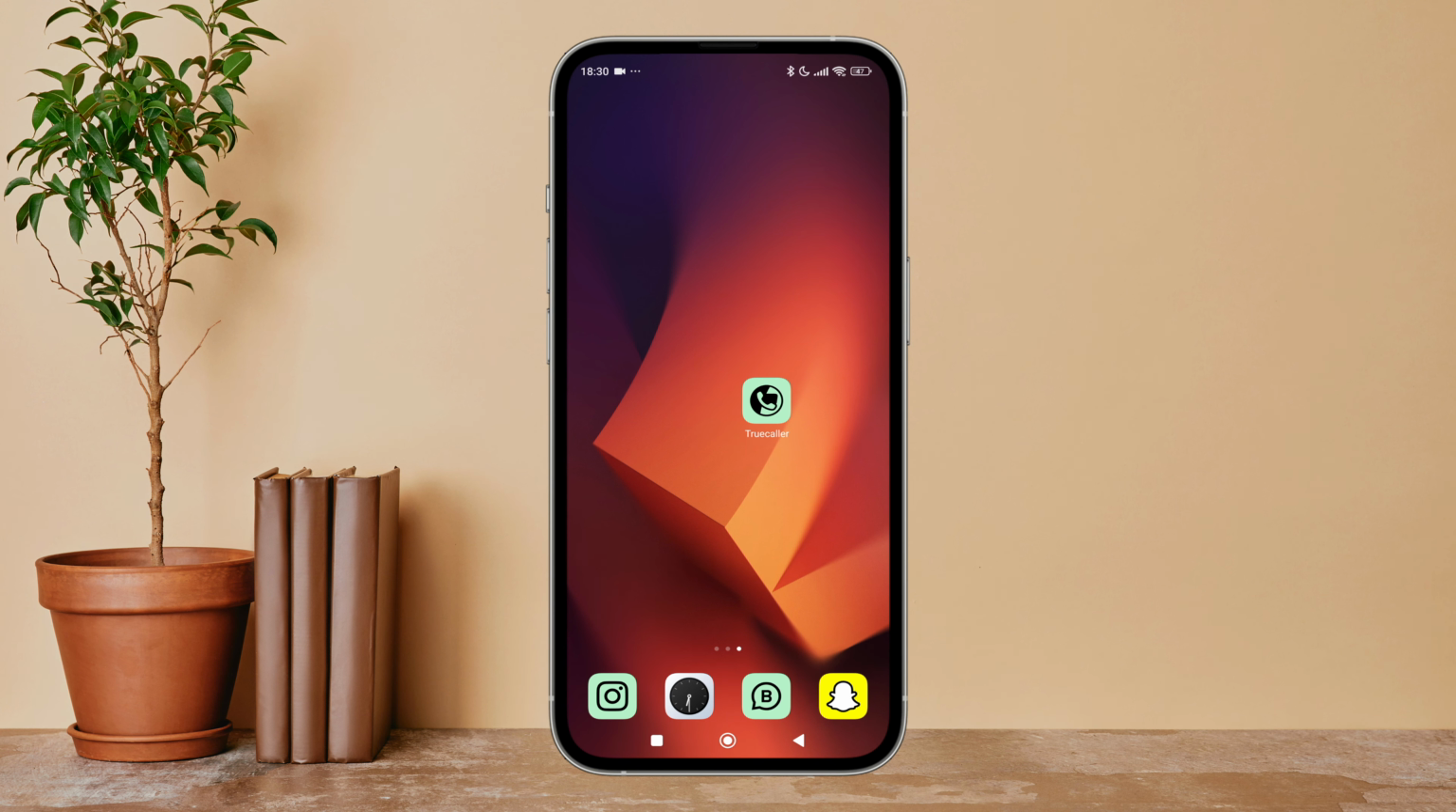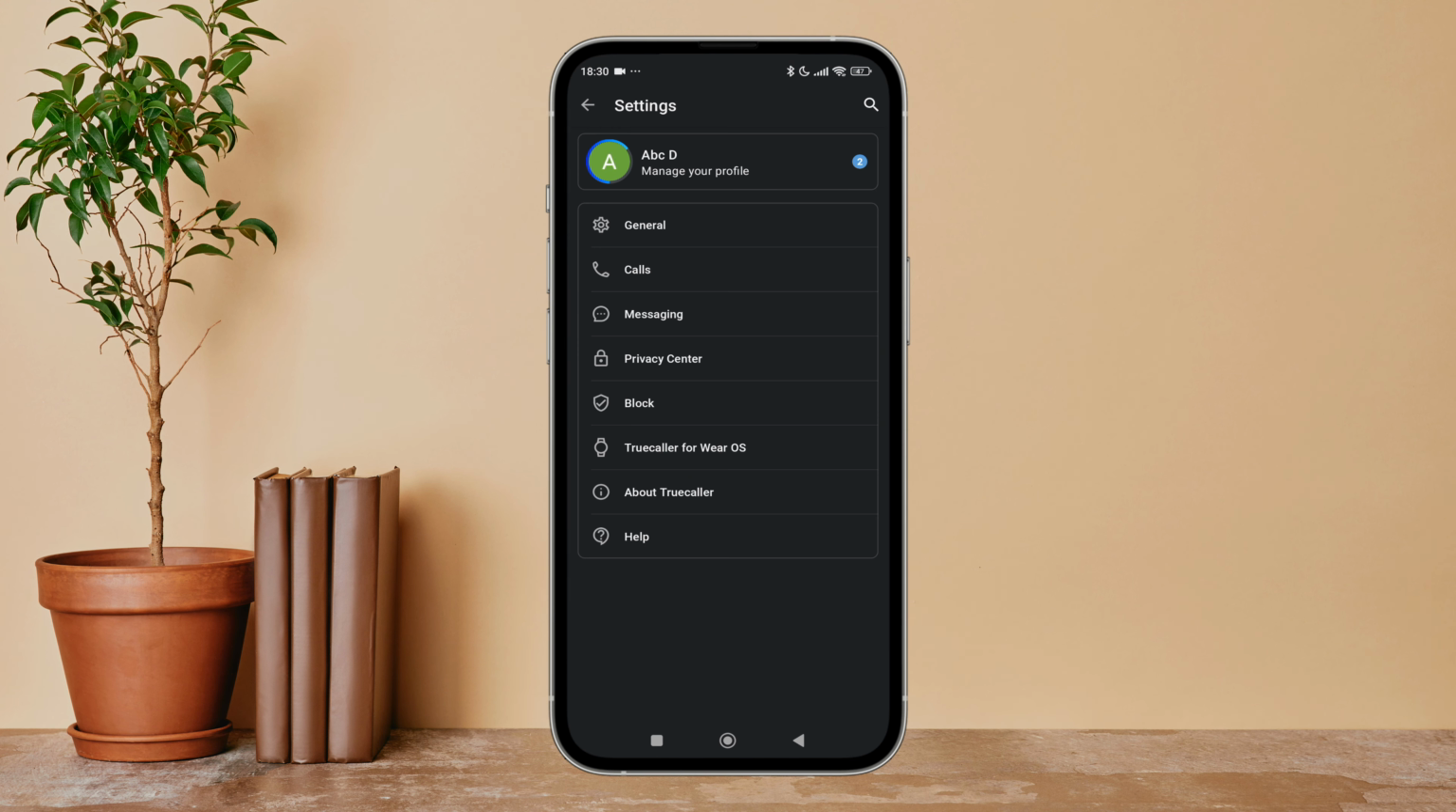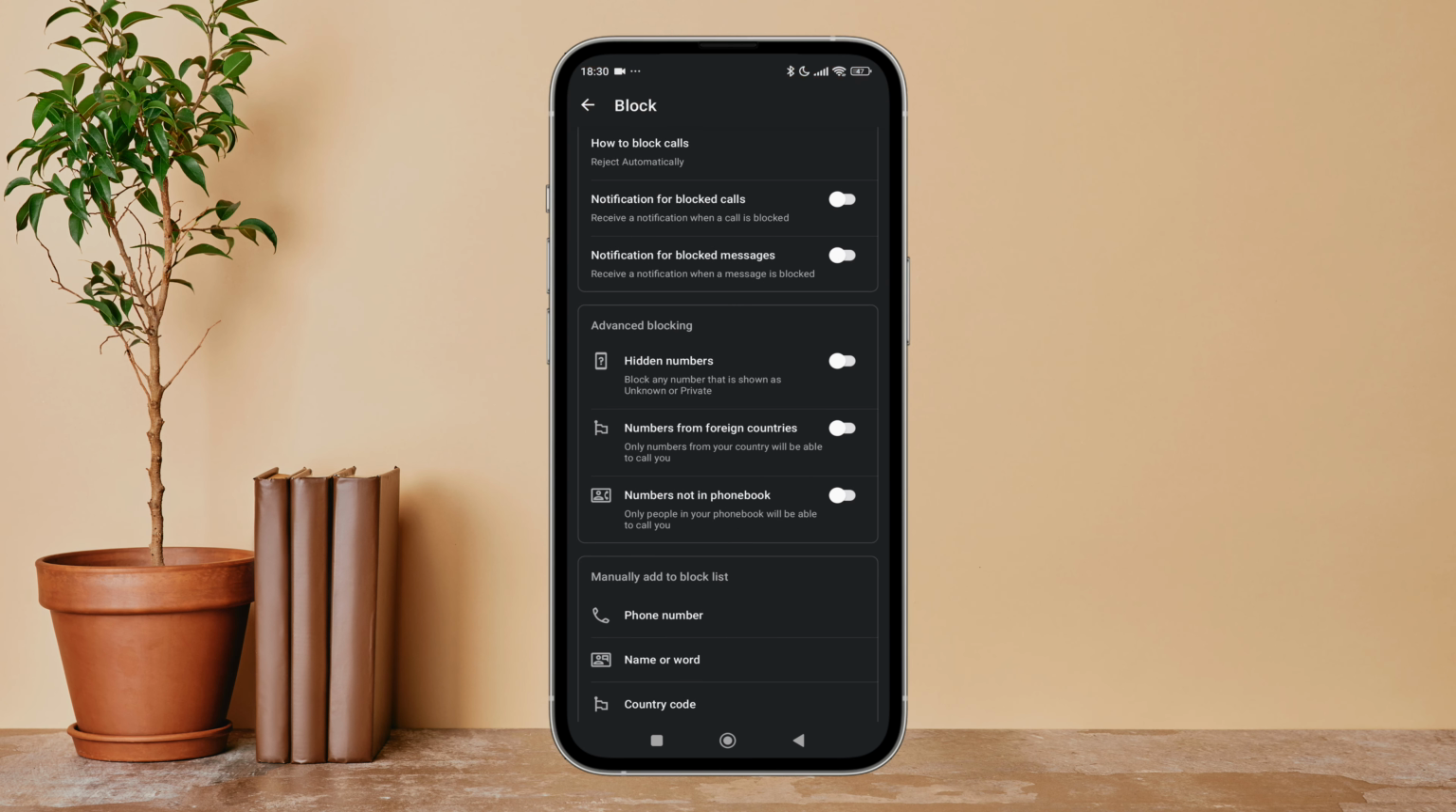Today in this video, I'm going to guide you through how you can turn on notification for blocked messages on Truecaller. So let's get started. Firstly, open Truecaller app in a device, then tap on three dots icon. After that, tap on settings, next tap on block, then scroll until you find notification for blocked messages, then turn on it by tapping on it. So this is how you can turn on notification for blocked messages on Truecaller.